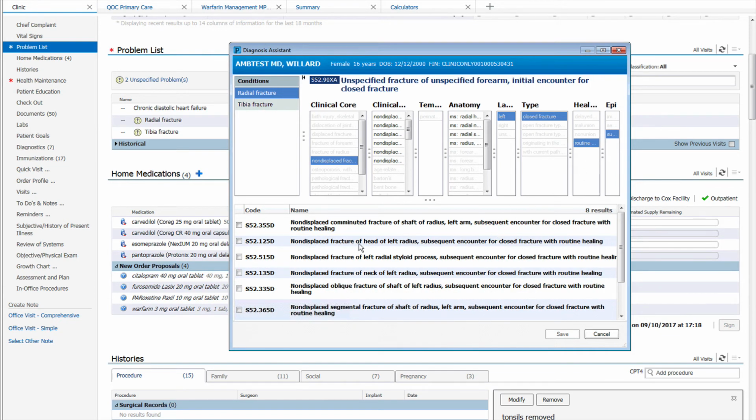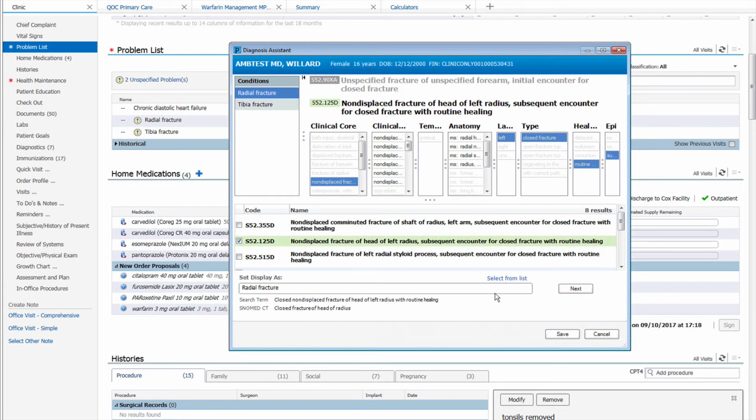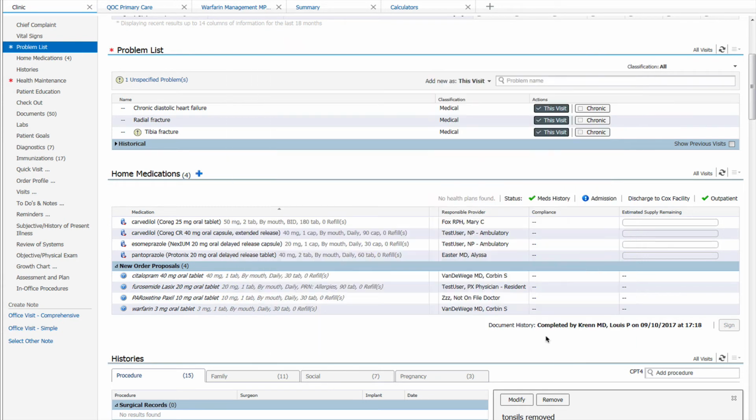If you need to make any of these conditions chronic, you can simply click chronic. If you want to add a condition as chronic but not use it in today's visit, simply change the toggle to chronic. You can also change to this visit and chronic.